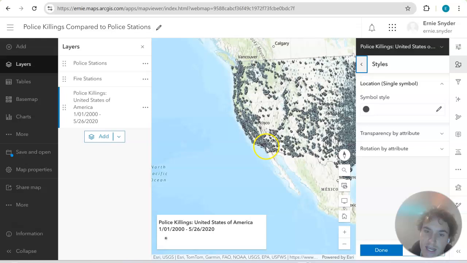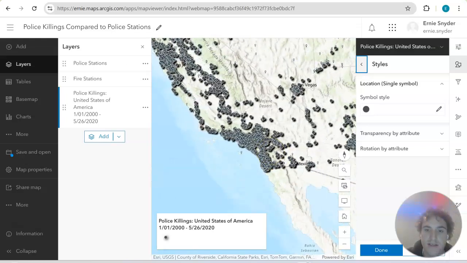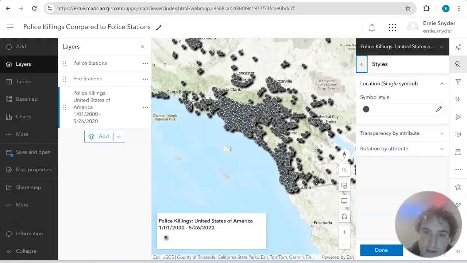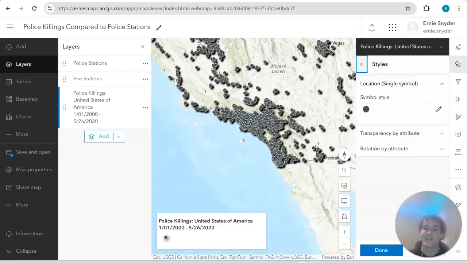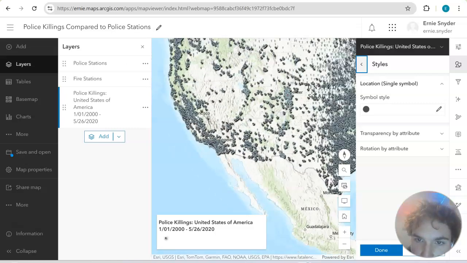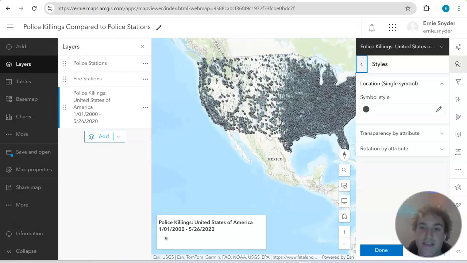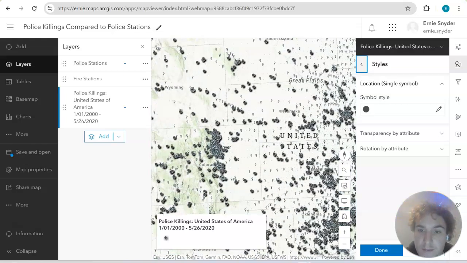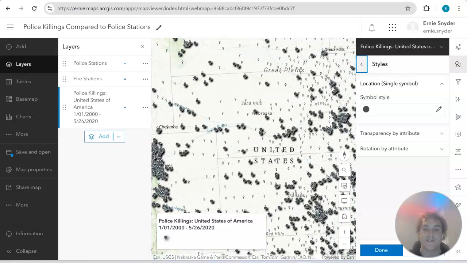So for the police killings, these little dots surrounding this area here show the police killings, and those little blue specks are a heat map from the fire stations. Looking at this map from afar, you could see that there's a lot of police killings and a lot of police stations on the east side, and not much down the middle, the Midwest. Obviously, if you go to Nebraska, there's actually more police stations than police killings.